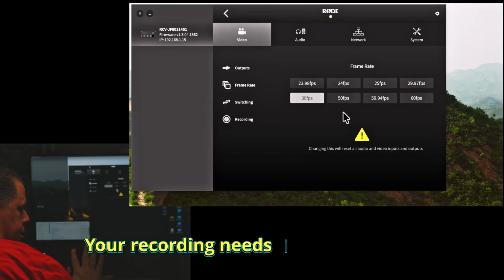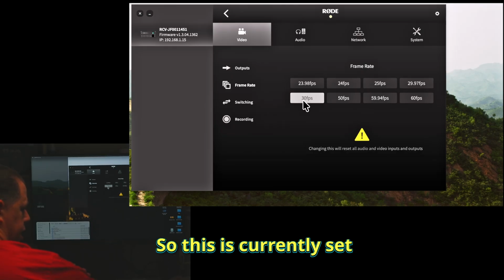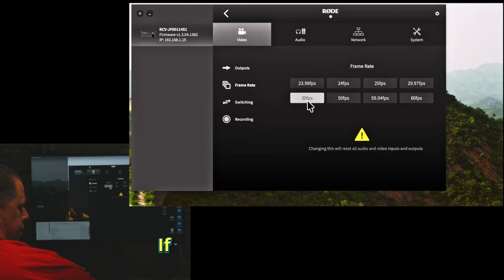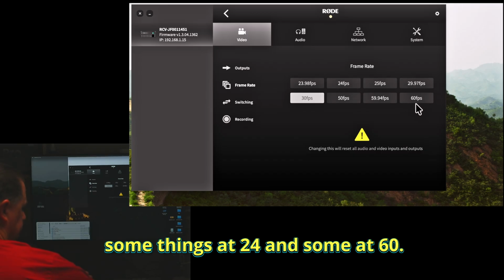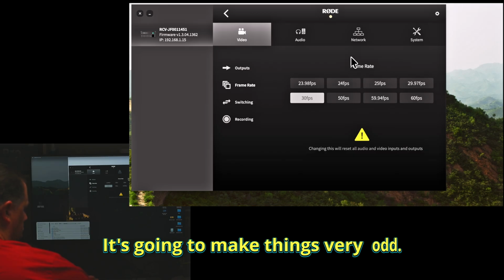Your recording needs to be consistent. So this is currently set at 30 frames per second. If it's at 30 frames per second or 29.97, that's not going to make a huge difference. But you don't want to have some things at 24 and some at 60. It's going to make things very odd.